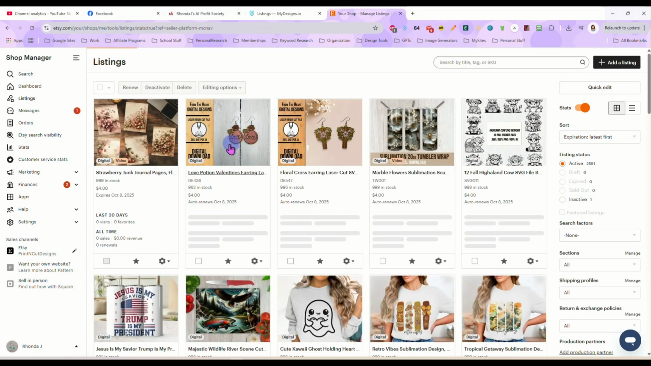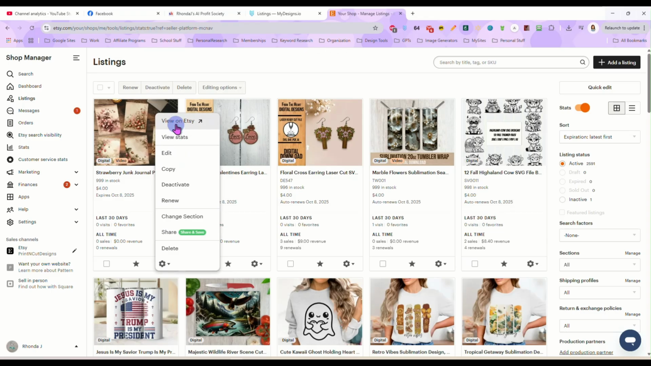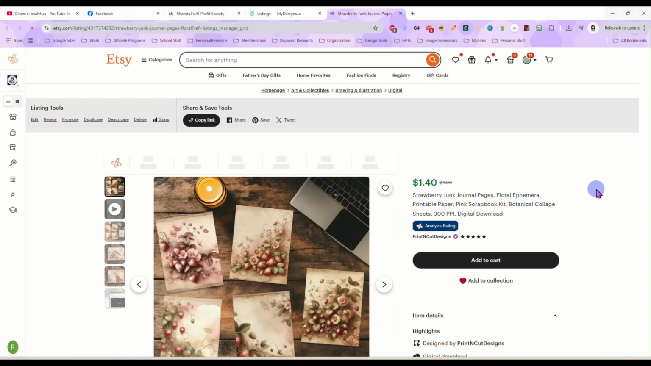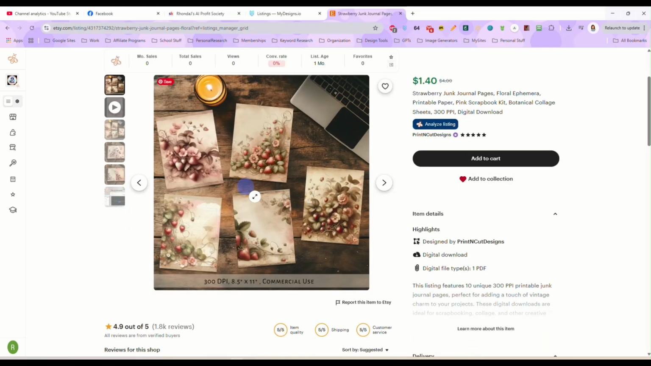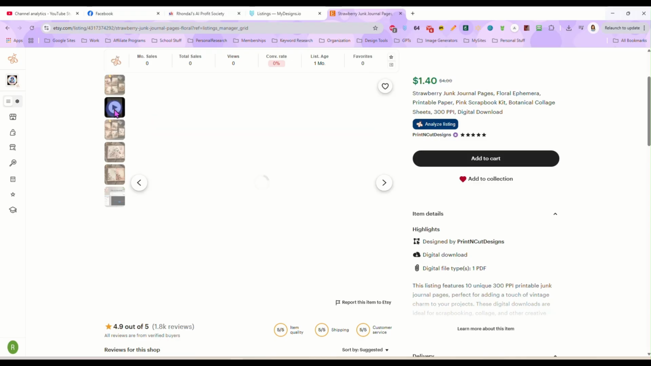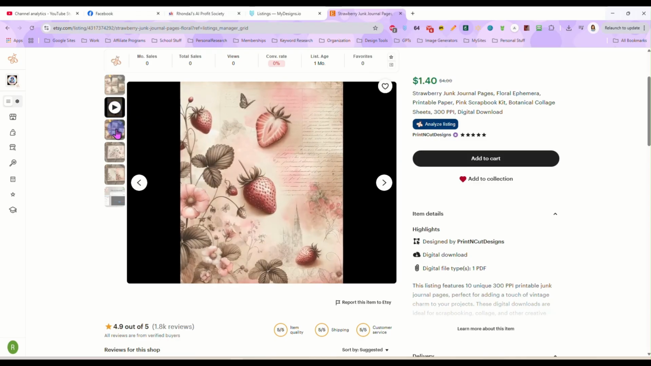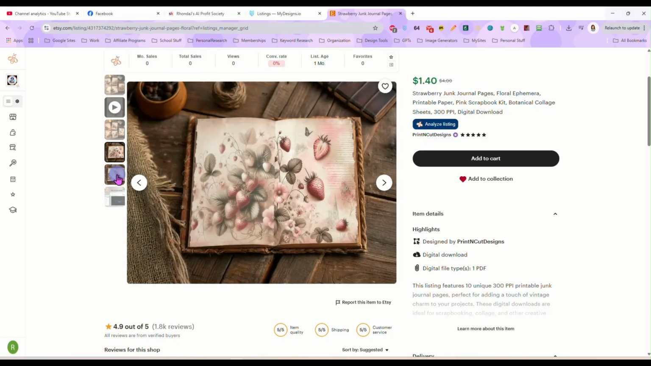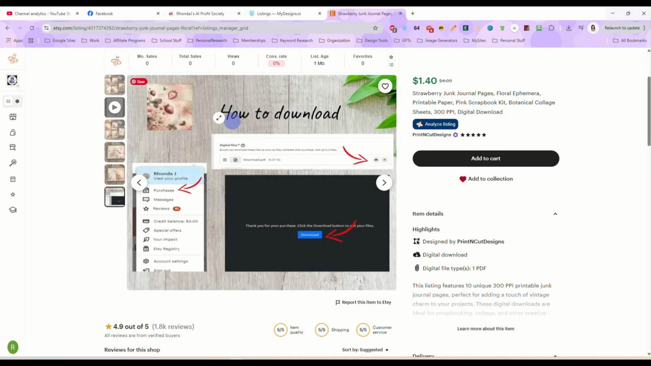So now let's go to our active listings and view on Etsy. And now here is our listing for our junk journal bundle. We have that one, and then our video, and then that page, that one, and our how to download. And that's how quickly and easily you can create these bundles right within MyDesigns.